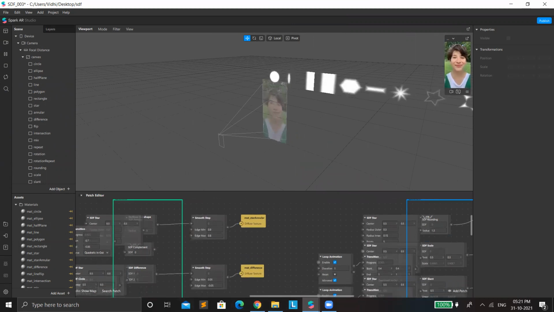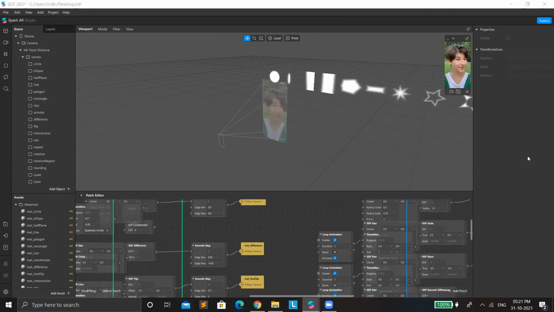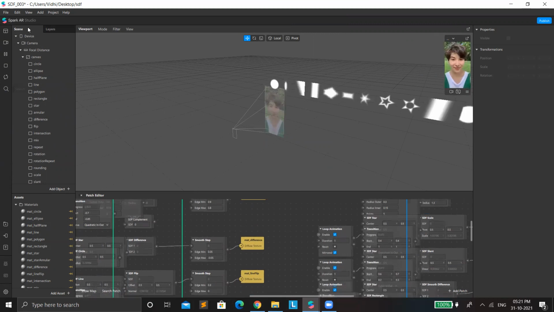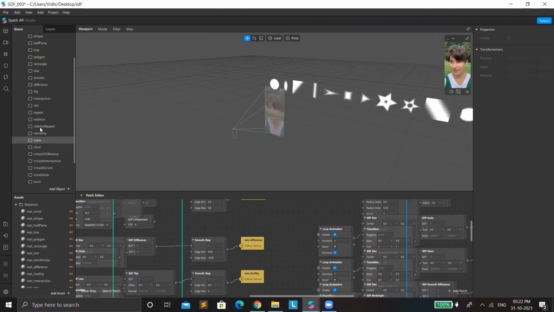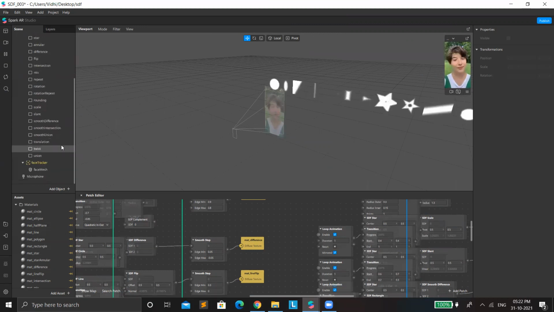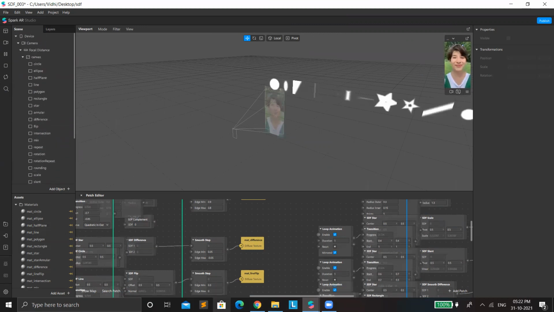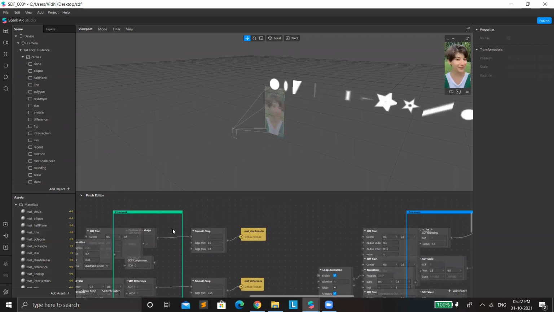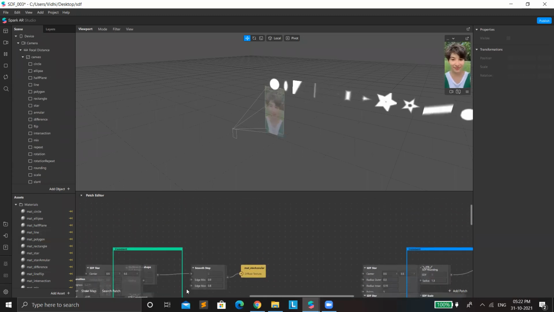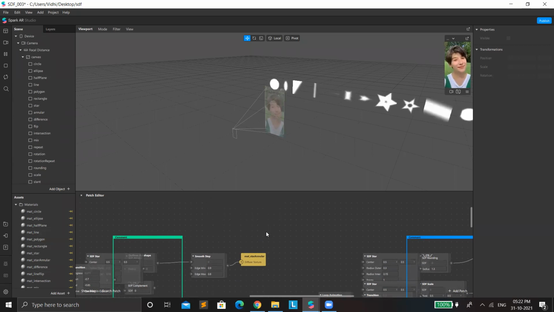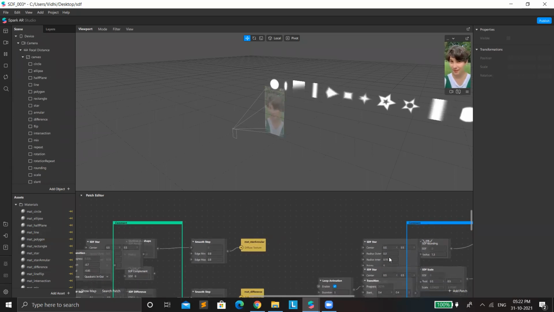So what we have here is different shapes. These are all rectangles. I have a couple of rectangles here. Then we have materials here, which you could see. And in the patch editor, you could see the different patches that have been made.